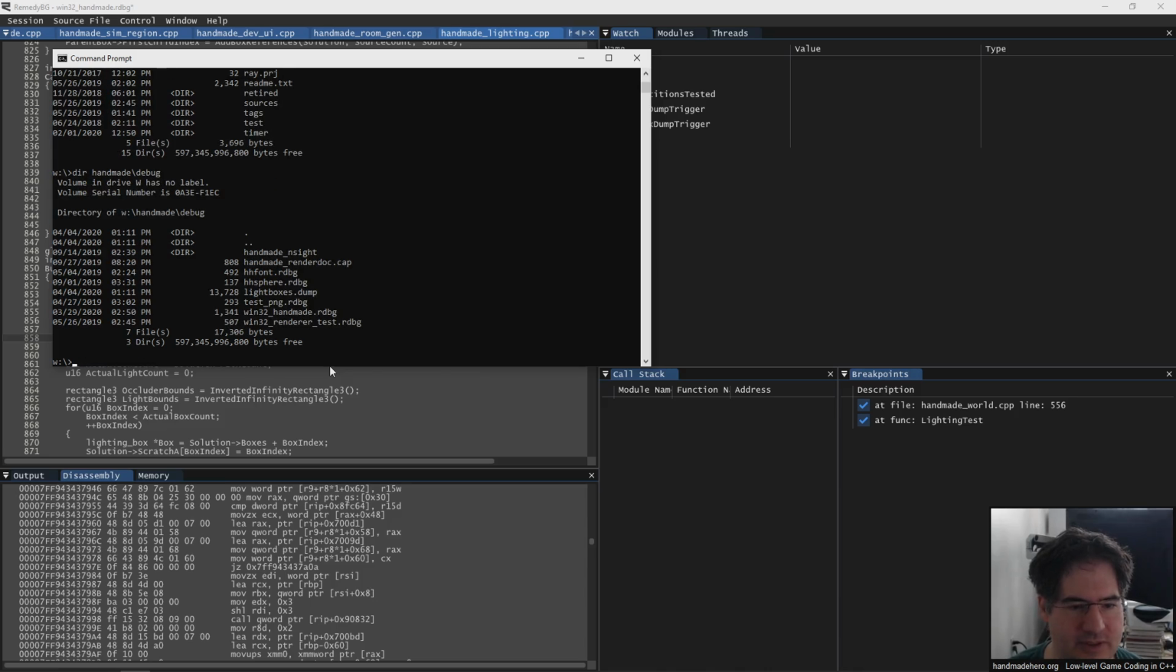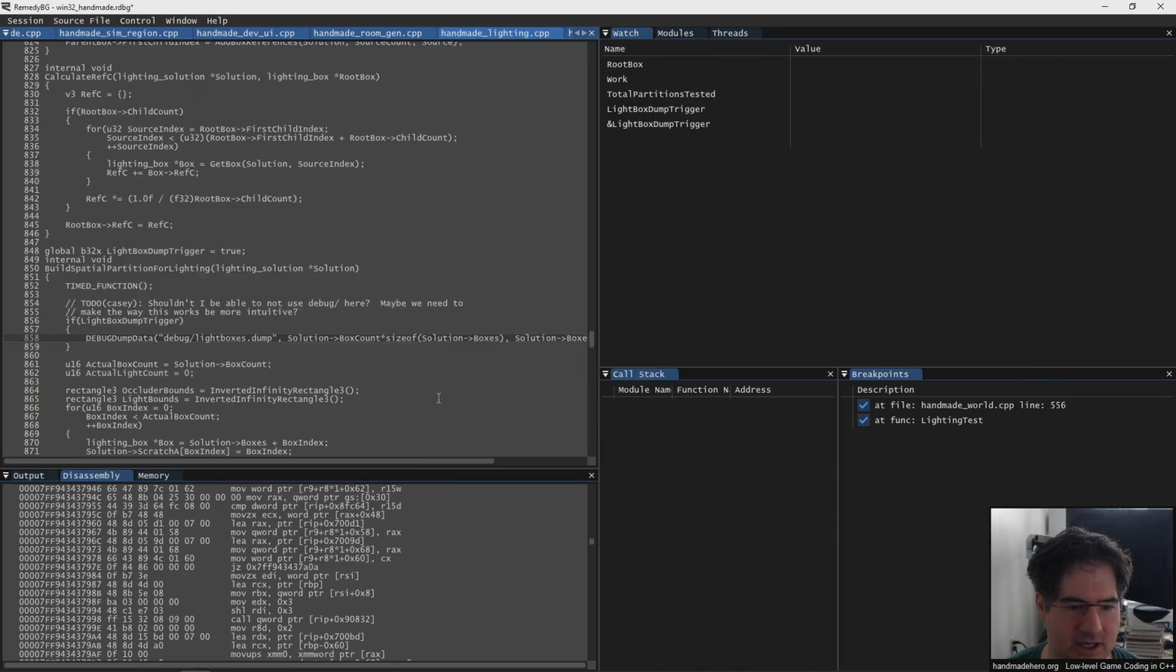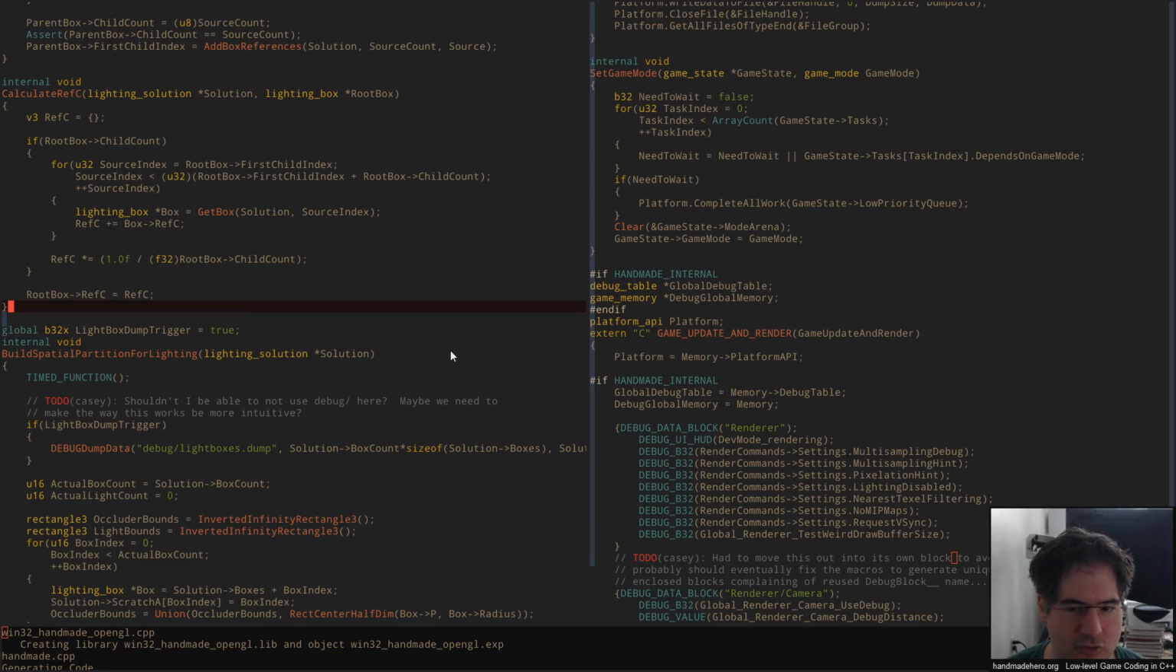So if I look at the debug data, there's a lightboxes.dump. Hopefully it actually has the data that I want in there, but that's what we would need to read in an external program. So what I should be able to do is create a standalone thing that's going to load this and then use the lighting system separately.